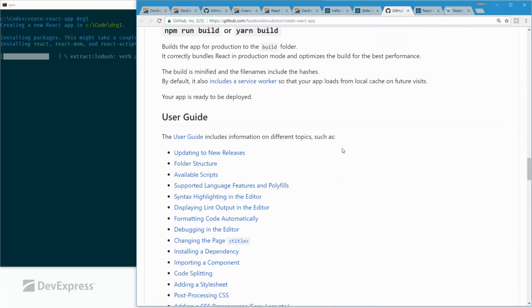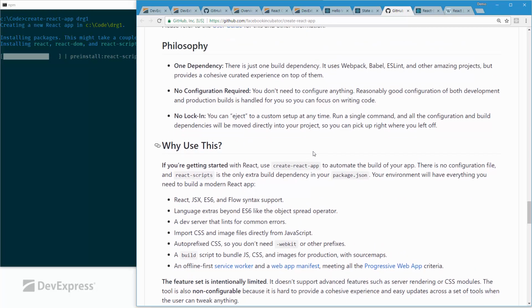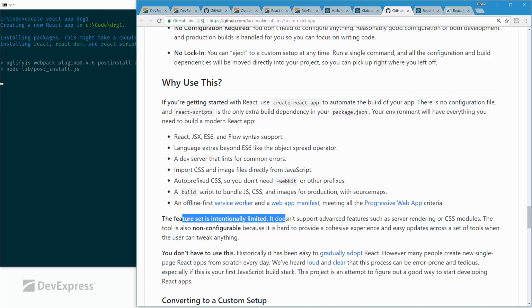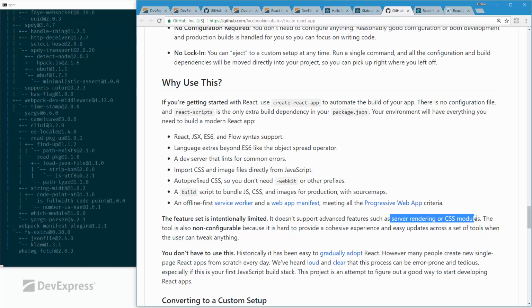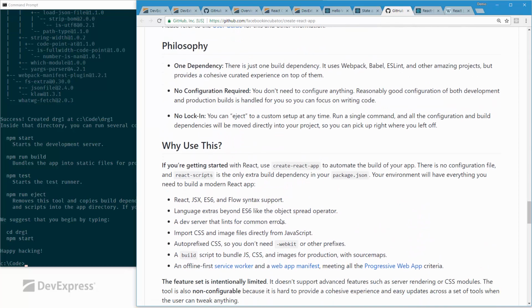So let's also talk a little bit about why use this. They have a really good approach that says, listen, by using this Create React App, you're going to get support for React, JSX, ES6, and Flow, as well as a ton of nice getting started practices. However, the feature set is limited by design. They haven't put in things like server rendering or CSS modules, and that's because they said, look, once you become an expert, then go ahead and use something else. And they mention some alternatives down below. But it's just a really nice approach, and a lot of people I know are using this.